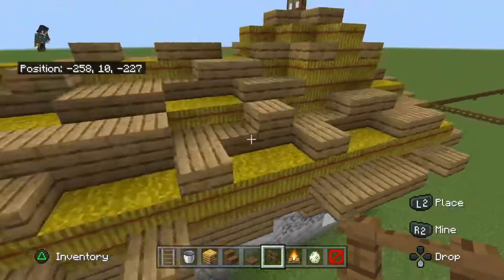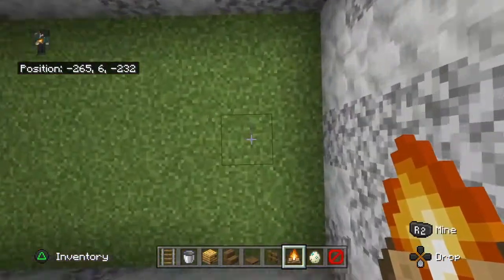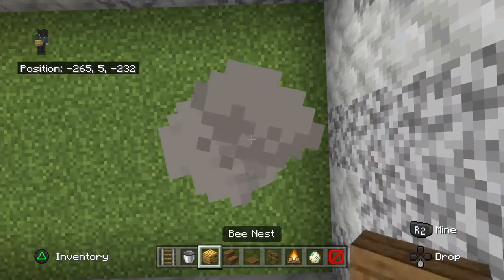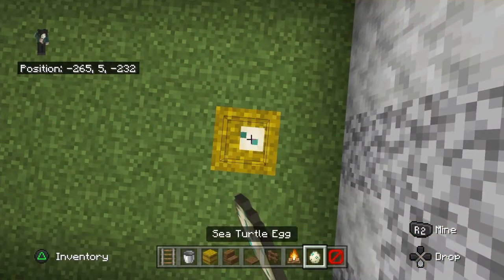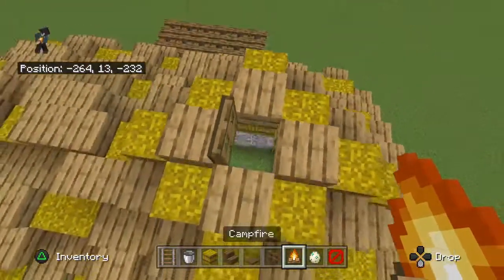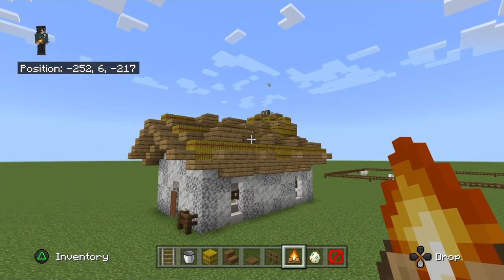To start off with that interior, you can just add a campfire directly below the hole in the roof with a hay bale under it. This will make it so that the campfire will look like it is coming out of a chimney. That's it for the build.